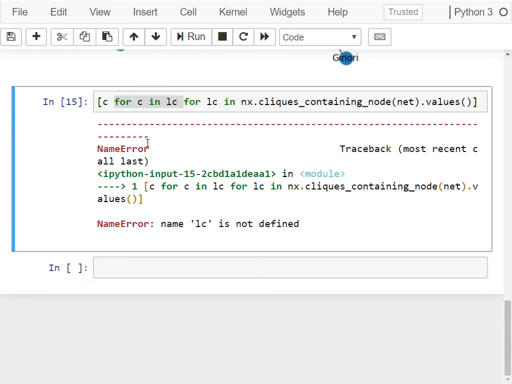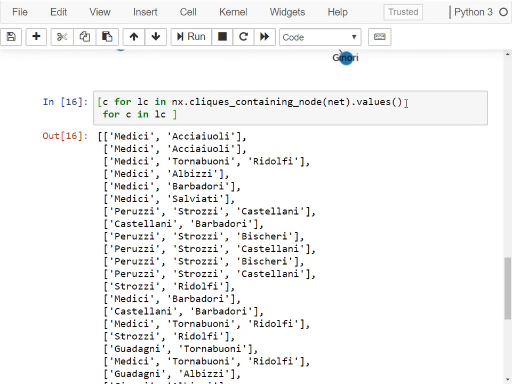Finally, I need to flip the order here. Because it doesn't recognize LC here, I'm going to define LC first, for LC in the cliques, and then for C in LC. What I get here is a list of the cliques. It's kind of like flattening this two-level nested list. Okay, so that's step number 1. Step number 2, I'm interested in the length.